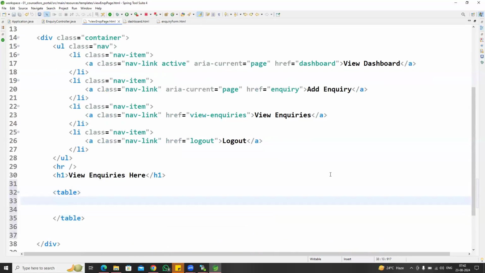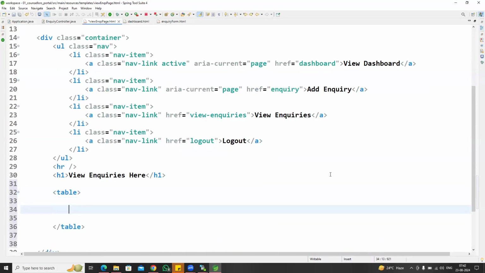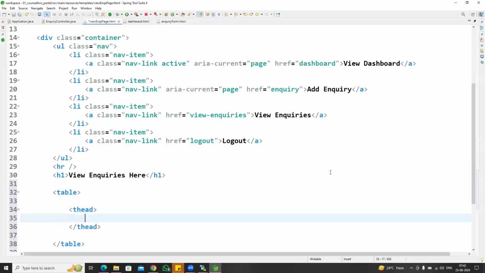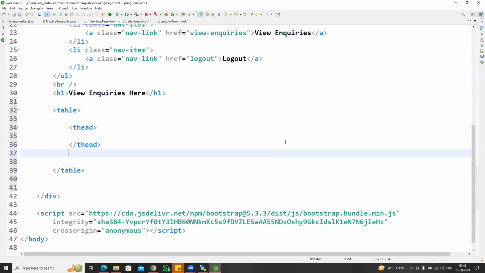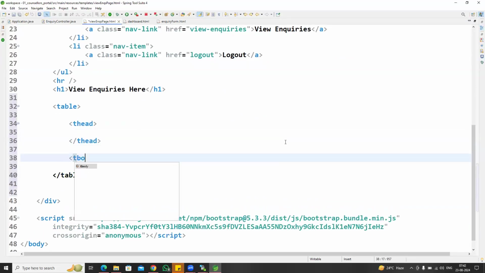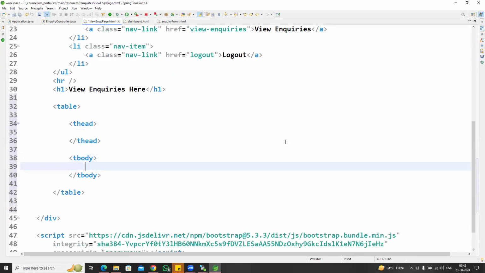Inside the table, we are going to use a table header. TR, table header will be available. Okay, table head we are going to take. Then table body also we are going to take. THead and TBody we are going to take.